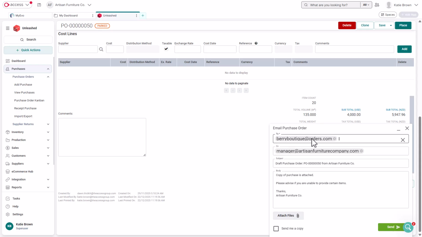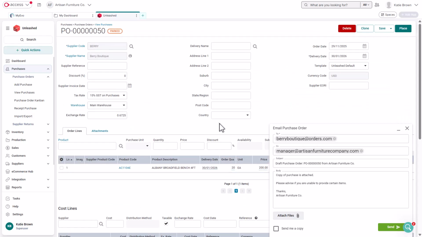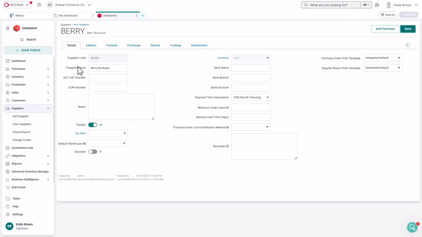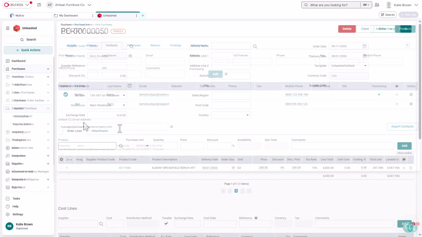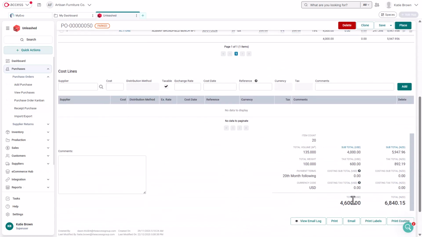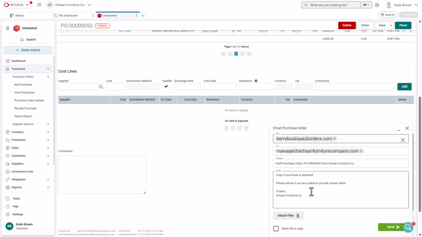Step 4. Supplier contacts tagged as purchasing automatically populate in the To field. Default CC emails are also pulled in. You can set these up under the Contacts tab in the View Supplier or Customer. Step 5. Adjust the email subject, body, and attachments and select Send me a copy if desired. And Step 6. Send the email.